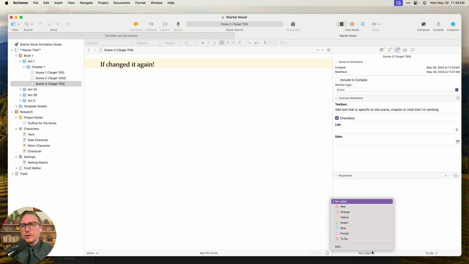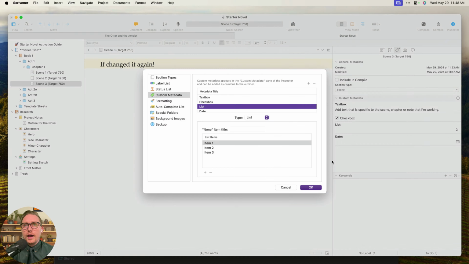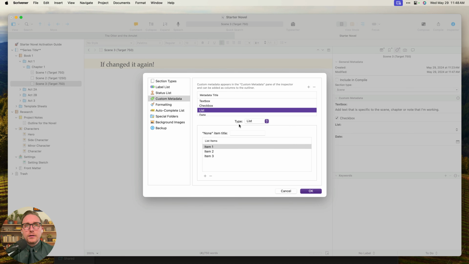And this is very similar to our labels, except for it doesn't have a color attached to it, or our status list. It's most similar to our status list. So if we decided we wanted to use our status list for something else, we could actually move the status list here. We could say, hey, this is the status list. Okay, we'll do that real quick so you can kind of see that status list. We could do in progress.